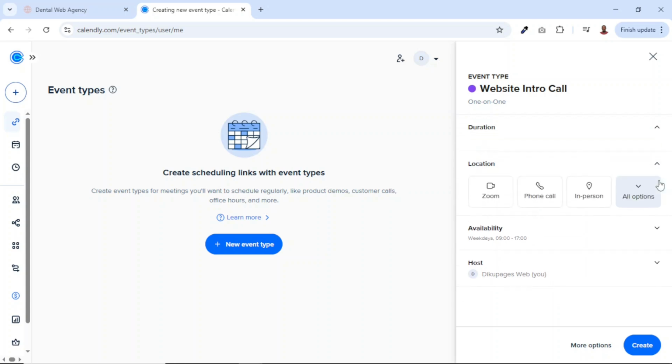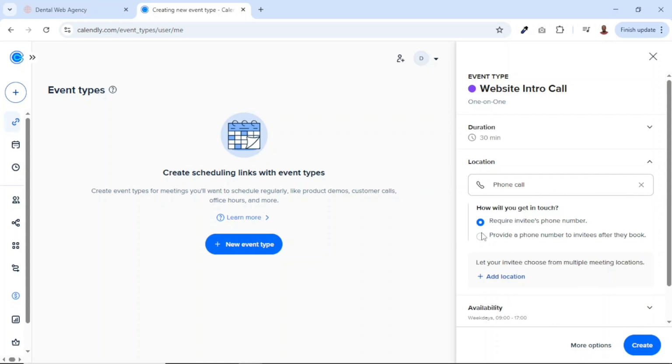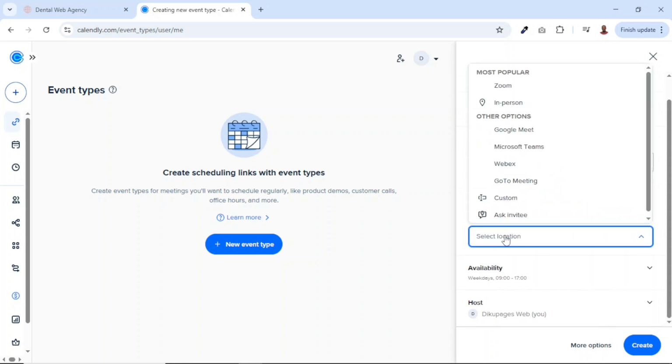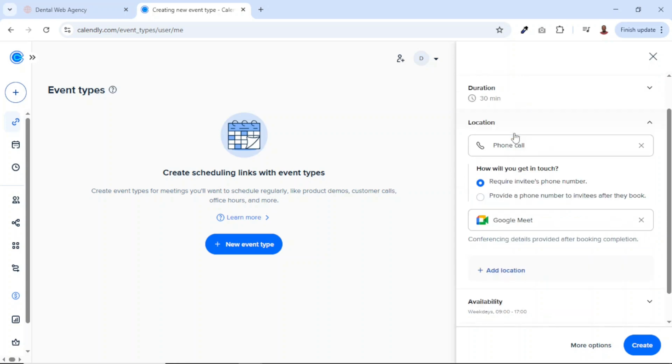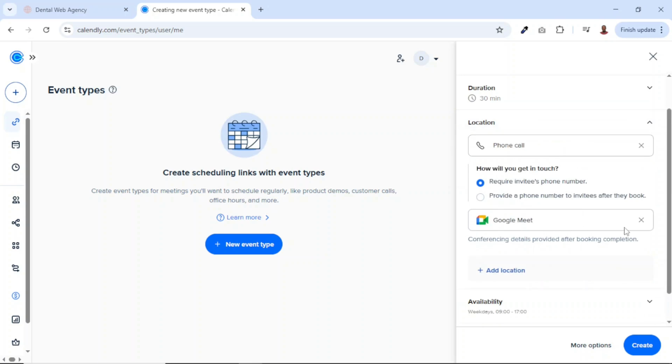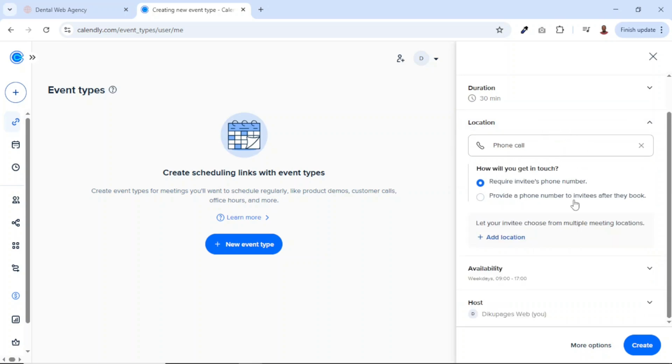I drop down the arrow here, and I'm going to go ahead and choose phone call. And I want my invitees to put their number so that I'll be able to call them. If you want, you can choose to add different locations. So if I click in here, I can also go ahead and choose Google Meet. And take note, you can add as many as you want. For this demonstration, I'll just leave it as phone call.